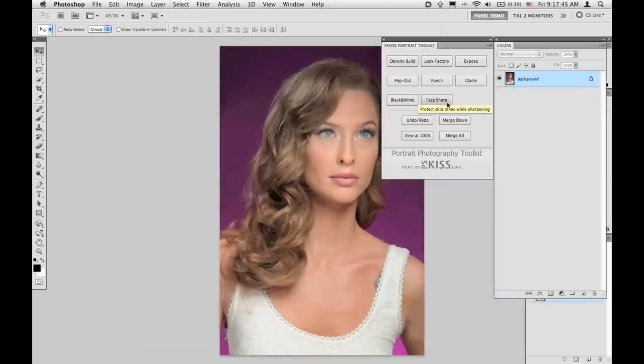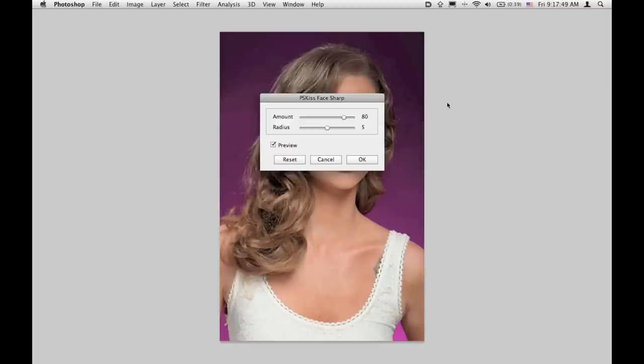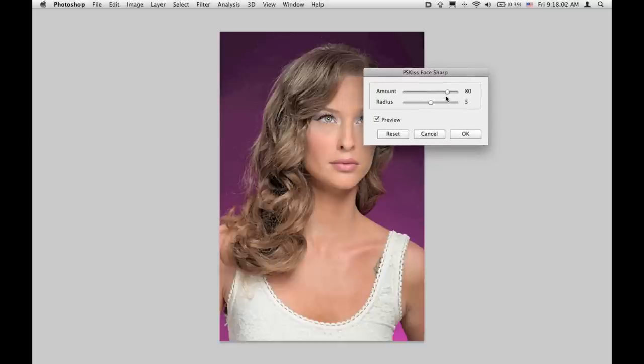Next one is Face Sharp. Face Sharp will sharpen anything but skin tones. As you can see, the filter uses an internal automatic mask that protects the skin tone while everything else, eyes, hair, and lips, are sharpened. The amount slider sets the intensity of sharpness, and the radius sets edge width of sharpening.